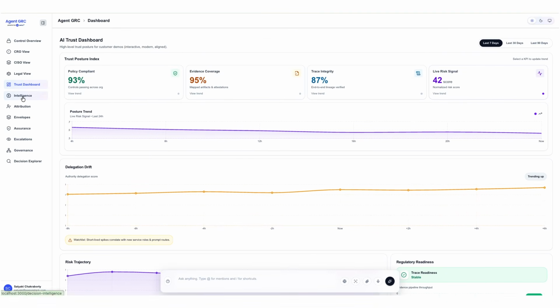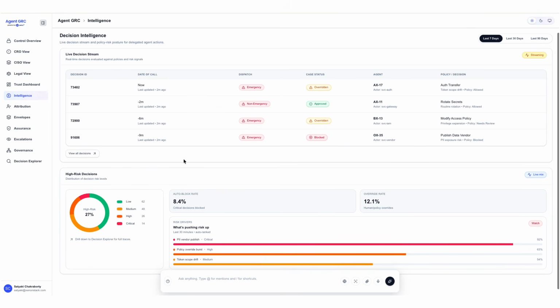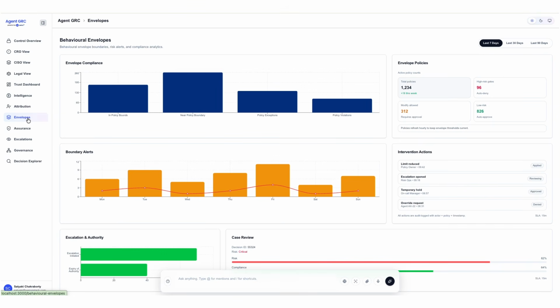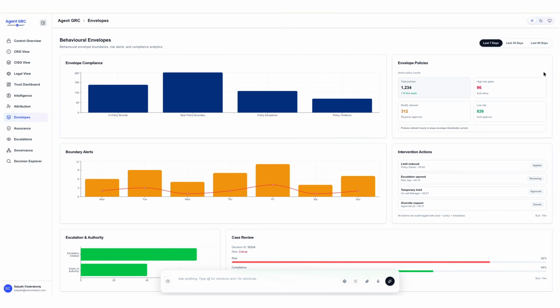The Decision Intelligence Interface evaluates every decision in real time against policies and risk signals, tracking decision outcomes like approved, blocked, or overridden. Overrides are explicitly tracked for accountability. Behavioral Envelopes Agentic Interface. This interface defines the agent's operating envelope, what's allowed, what needs review, and what must be denied. It logs intervention actions like limit reductions and escalations when boundaries are crossed.